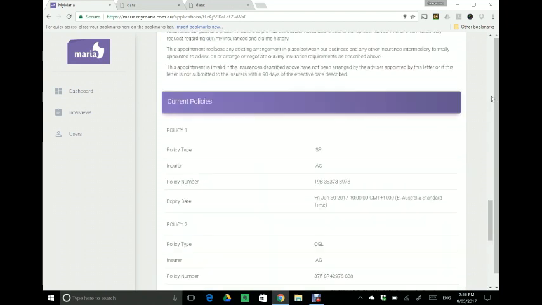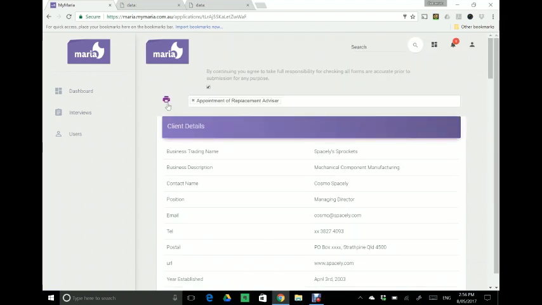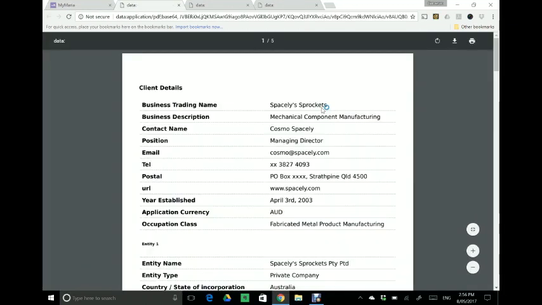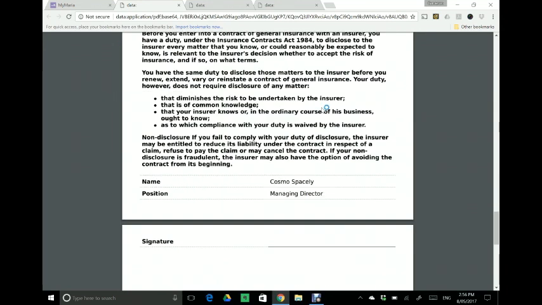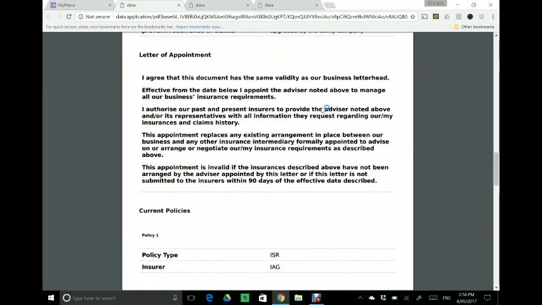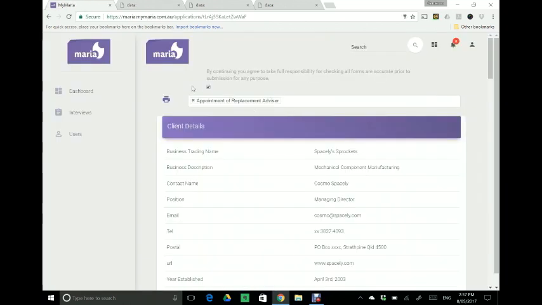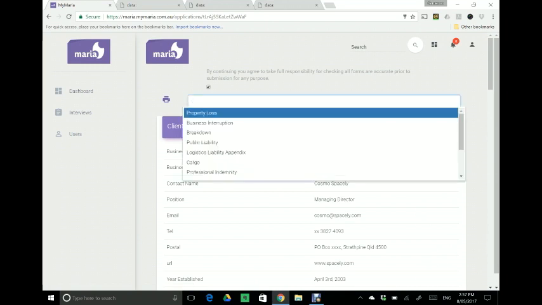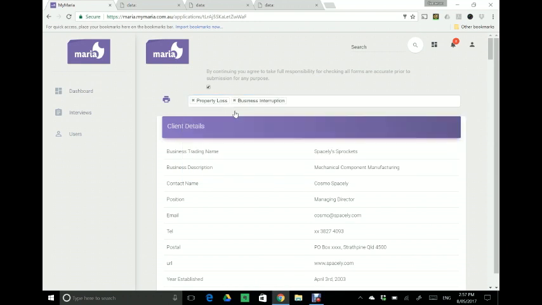That can be handy. So then we go back up the top, we can have a quick look at that, and we're happy with it. We click on this print icon again and we get a PDF, and again that can be branded. We'll have that feature soon, but that works just fine right now. And then we decide, well, we want to arrange an ISR policy, so we're going to click on property loss, and we're going to click on business interruption. There's your options down there.